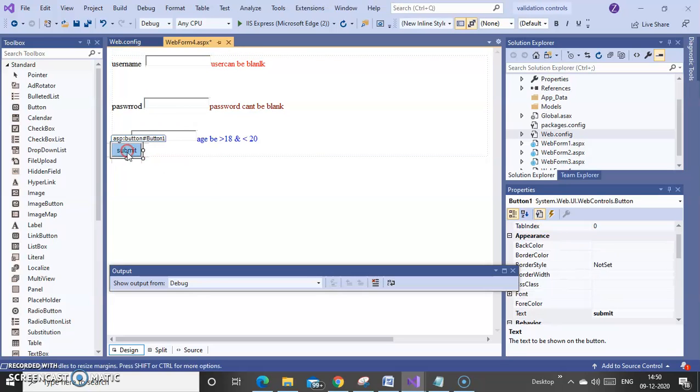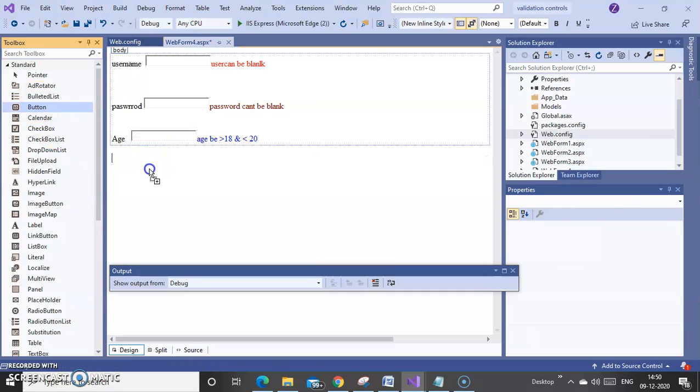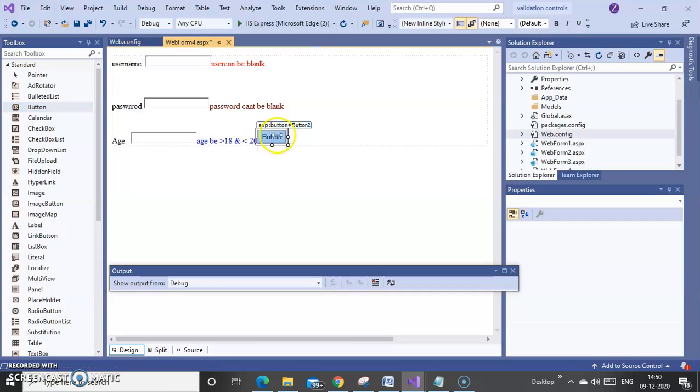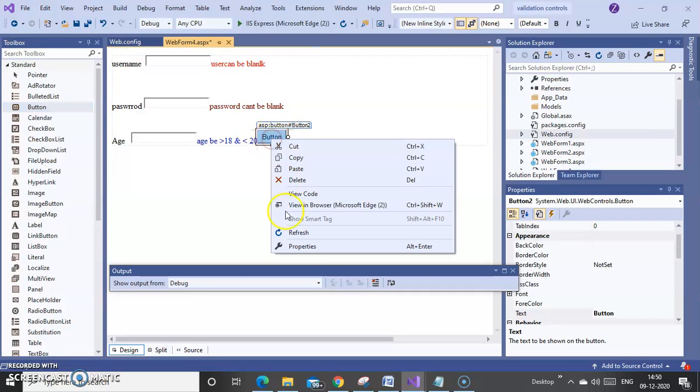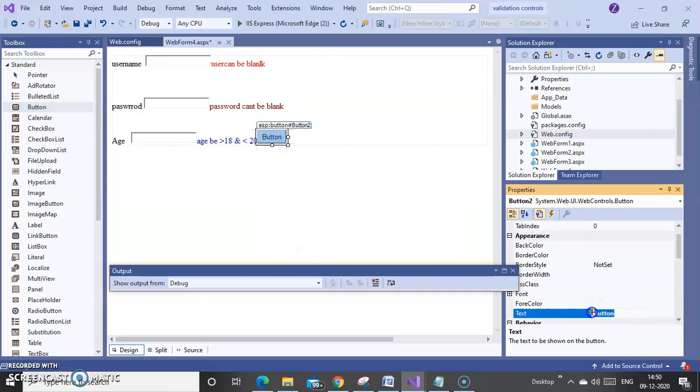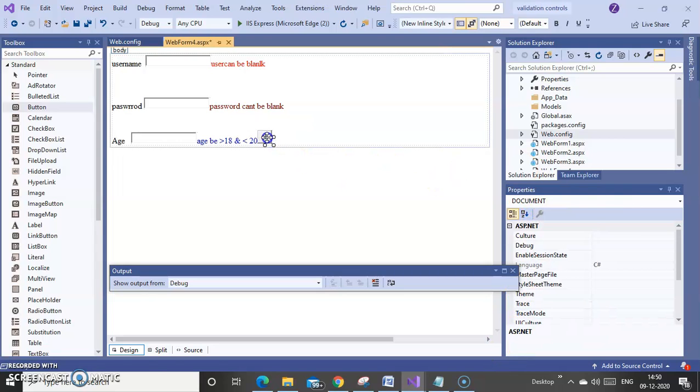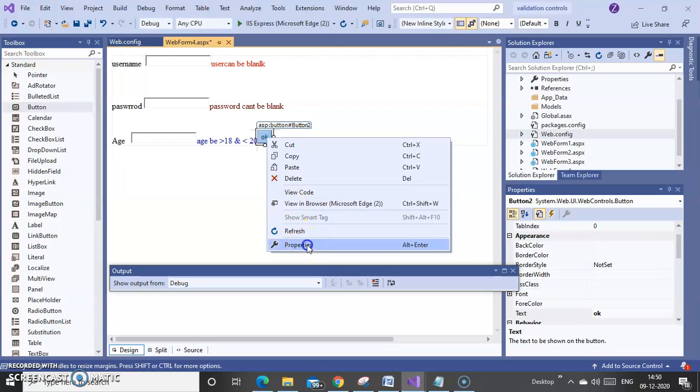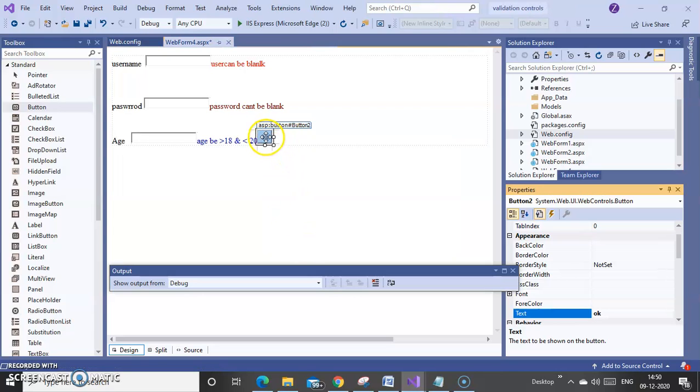Okay, don't forget this button. I'll show you once again. Just drag one button here and place it. Right click, change its name to Done, or Copy, or OK, so the text will change. Right click that button, properties, and change the text. Automatically the text on the button will change to OK.